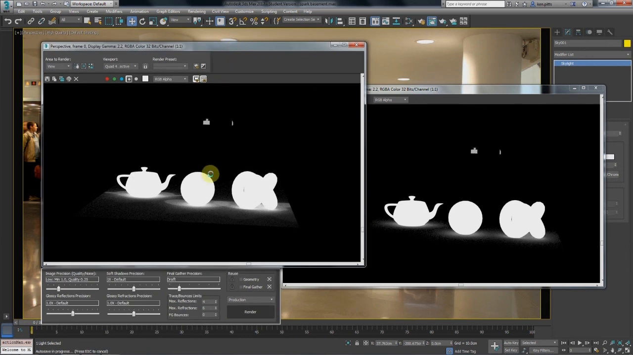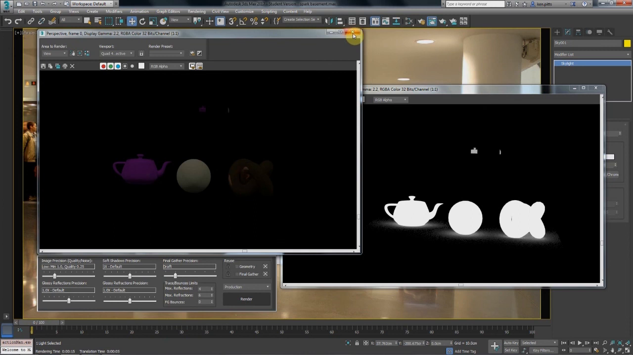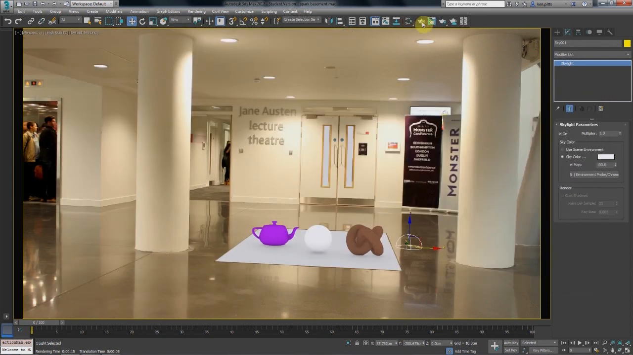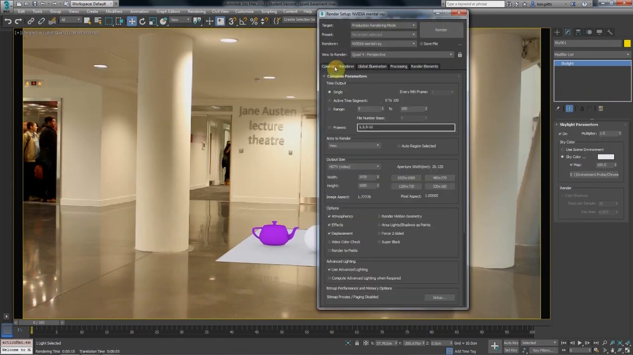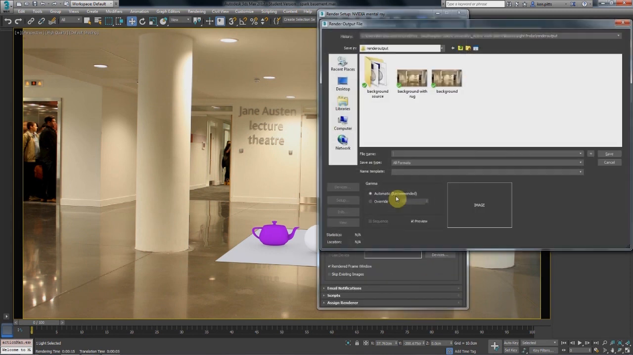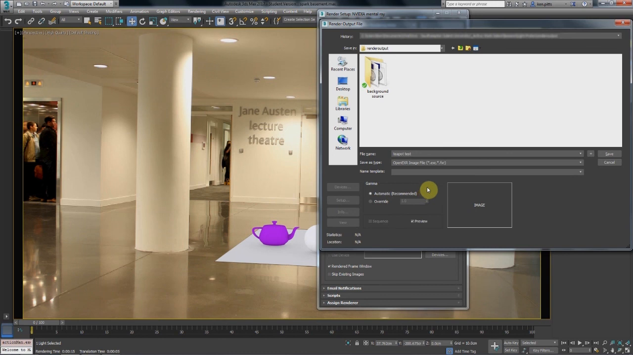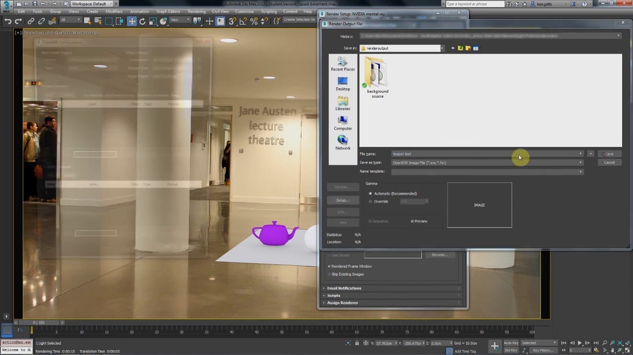So the lighting is much more complex, but the image is darker. So what we're going to do now is composite that into After Effects to see how to use the image. I'm just going to set the render setup so we actually save the file, because we haven't done that yet. So choose Files, Save, Render Output, and I'm going to call this teapot test. Save it out as an EXR file.